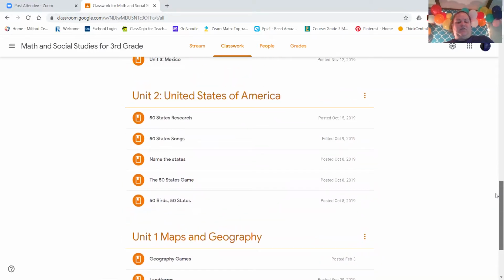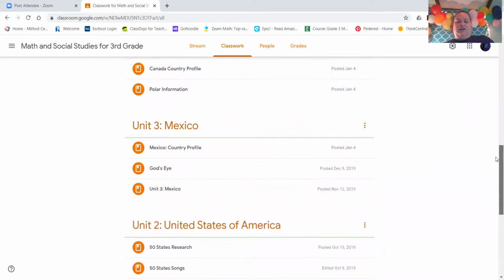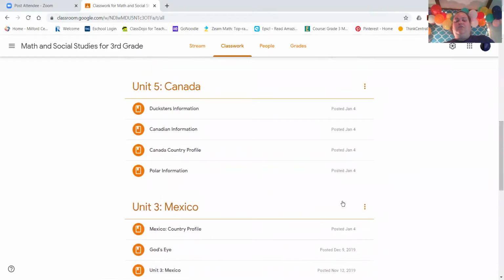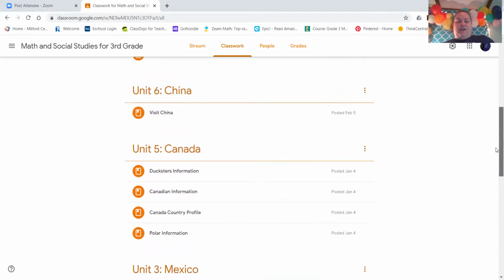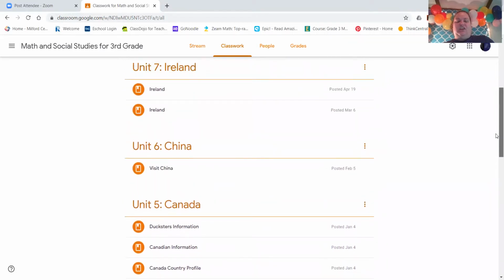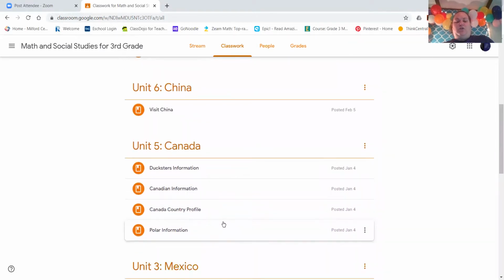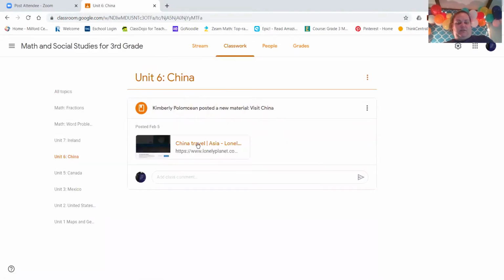So there's Maps and Geography, the United States of America, Mexico. If you notice, we had skipped Unit 4. We just kind of ran out of time around Christmas time, which is the Netherlands. So we'll pop that back in later. Unit 5 is Canada. Unit 6 is China. Now, it looks like these all have more than China does, but actually, if you click on China, oh, I need to add some stuff to China.